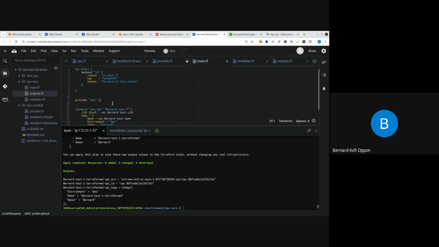So now the main only has what? Your provider and your backend, and you can also have another file just to manage your backend, and another file for your provider. Your main will be your main, which is where the VPC block will sit. Everything VPC will sit in your main.tf. How you restructure your files is up to you.